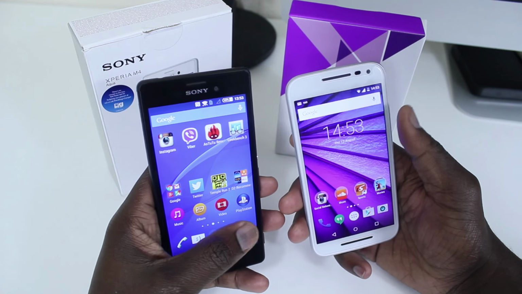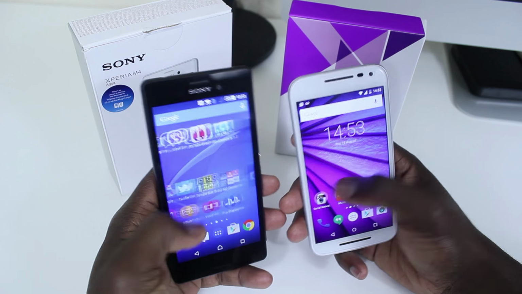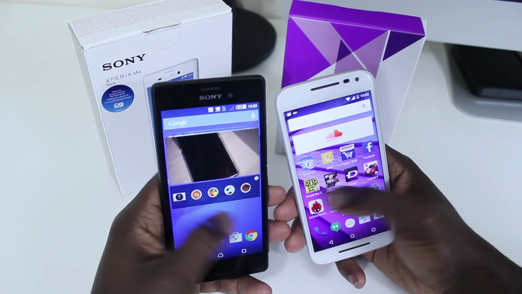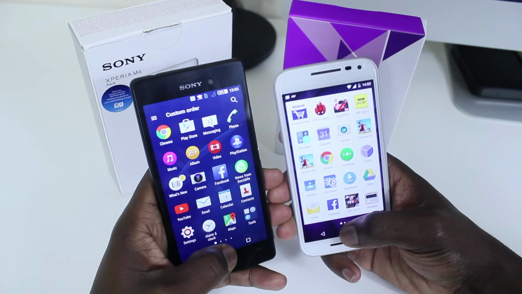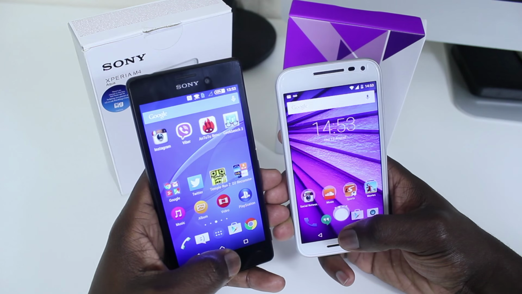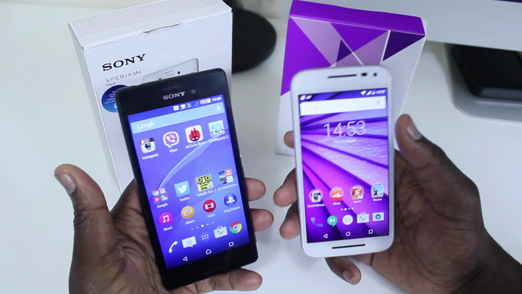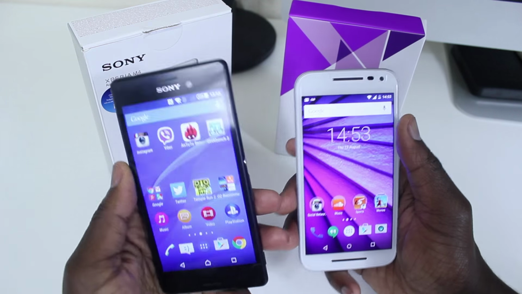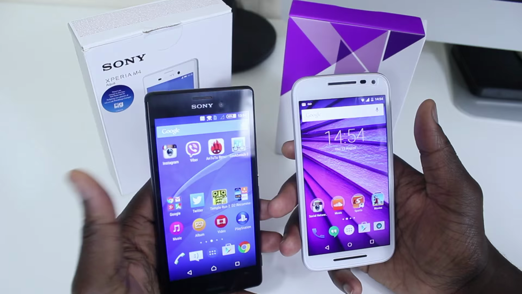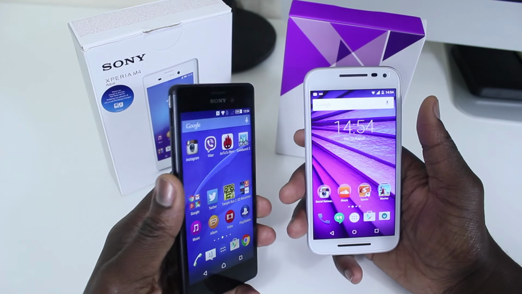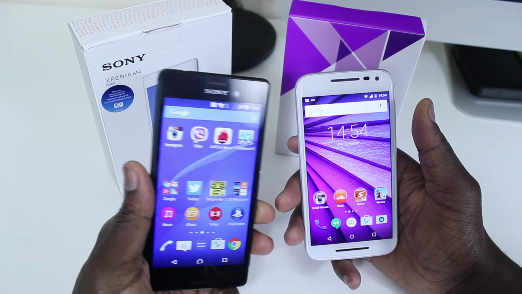speed test for you guys, just to give you a general idea of how well these handsets perform when it comes to day-to-day usage. As I said, there's nothing really major between them. They're in the same price bracket as well. It just comes down to what you prefer. If you prefer a handset like the M4, which allows you to stream your PlayStation games and stuff like that on it, it will be a better option.